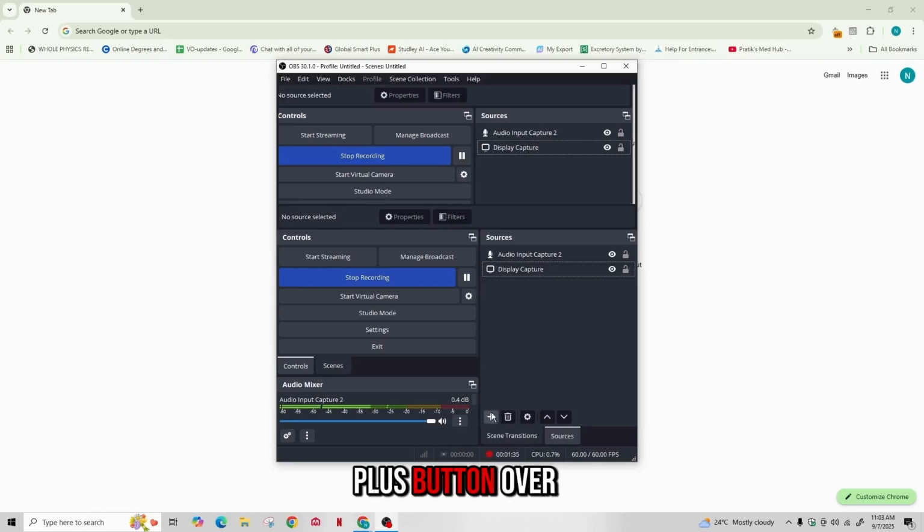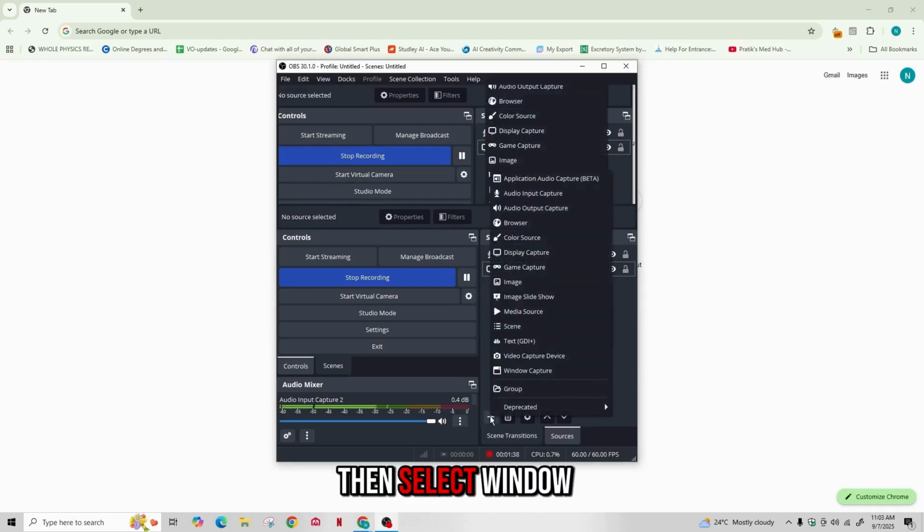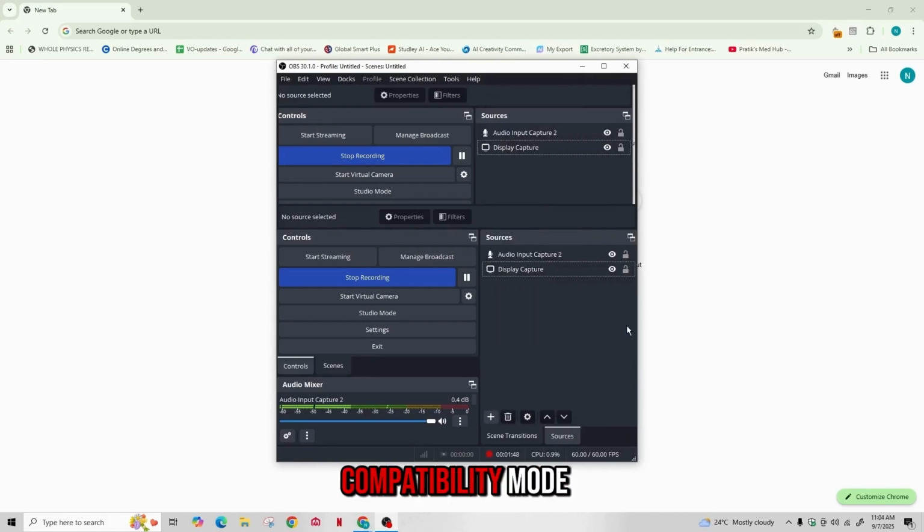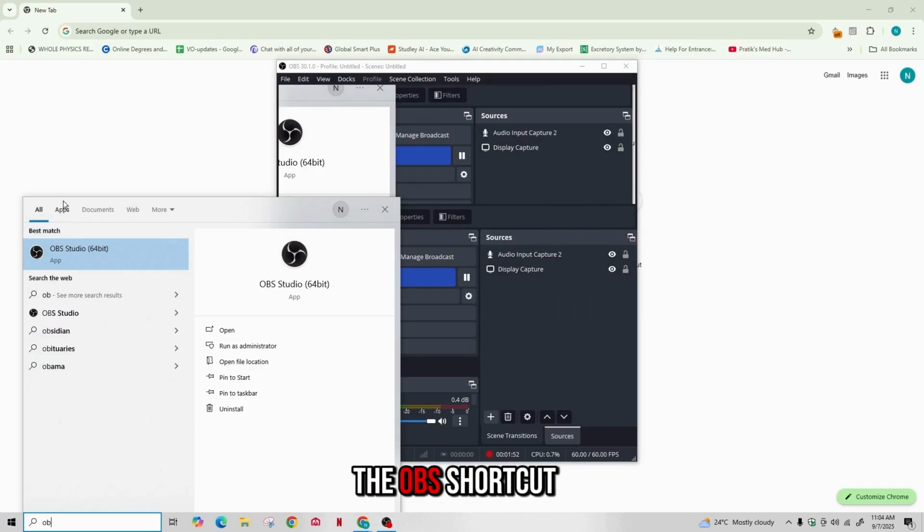Click on the plus button over here, then select window capture and choose the specific window that you want to record. Also check the compatibility mode. Right click on the OBS shortcut.